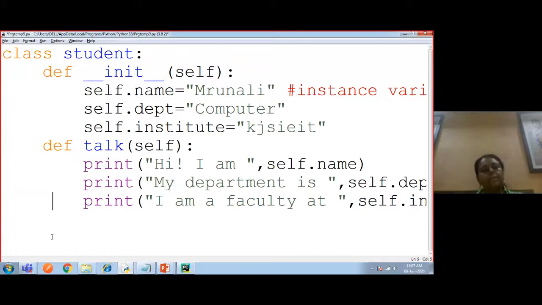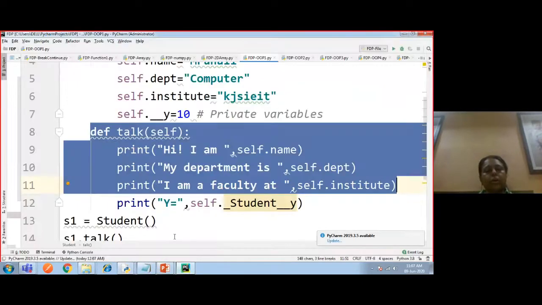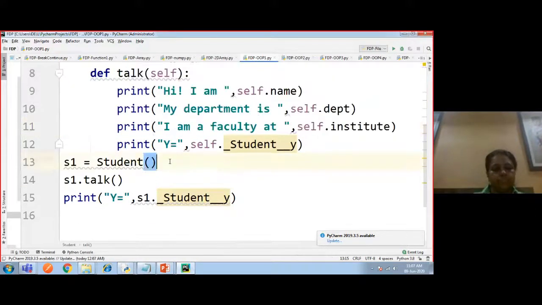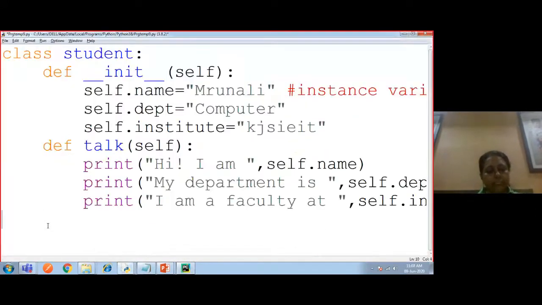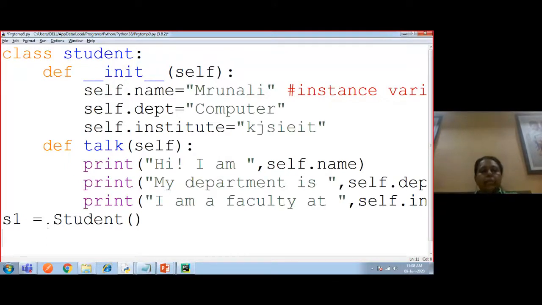Now this is the definition of the class. Now we want to create an object from this class. So how can you create the object? You can create the object as object name equals class name and empty brackets. Right, S1 is your object, Student is the name of the class.